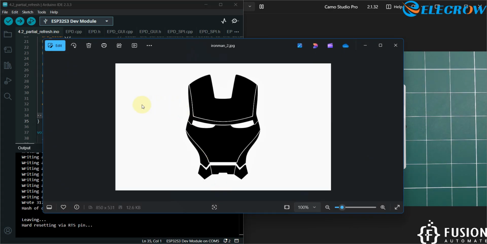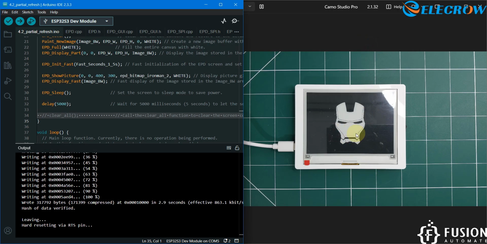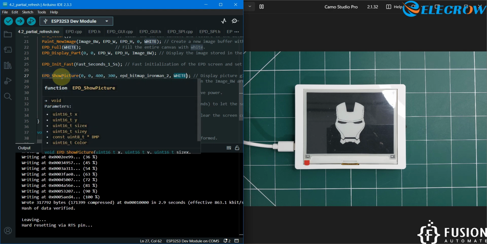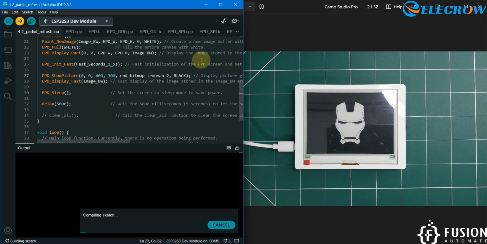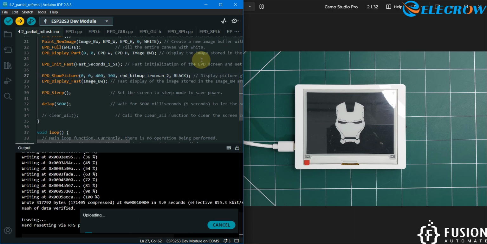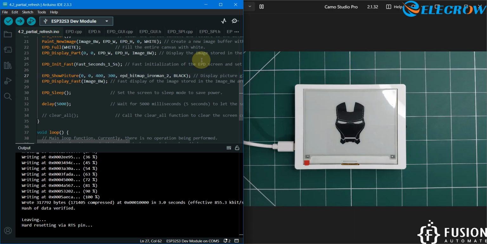Okay, but the background is white and the helmet is in the black color, but here it is totally different. Then how can I correct it? So here instead of white, in this line 27 EPD underscore show picture, instead of white you have to specify black. So BLACK, and then you can re-upload the code, and then your image will be corrected. Okay, it is corrected as I have mentioned. You can change this to black from the white and it will be corrected.